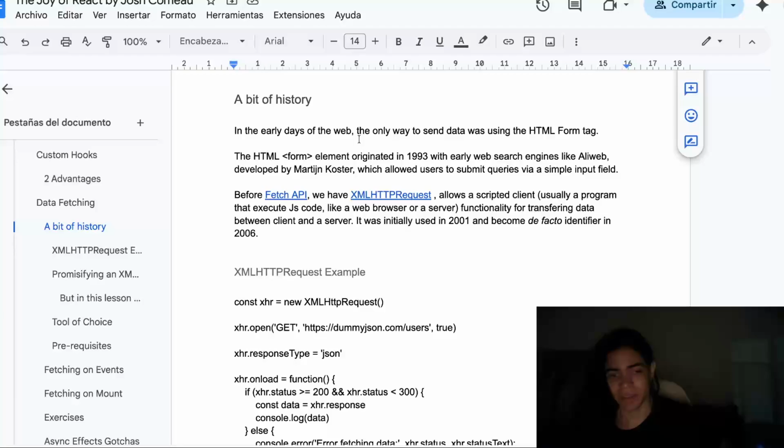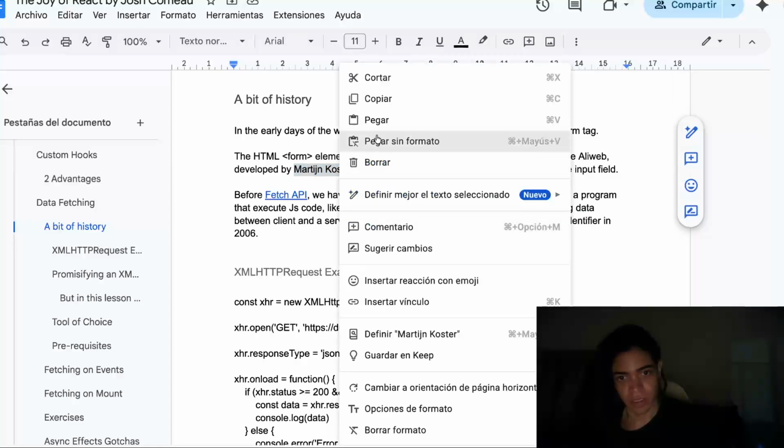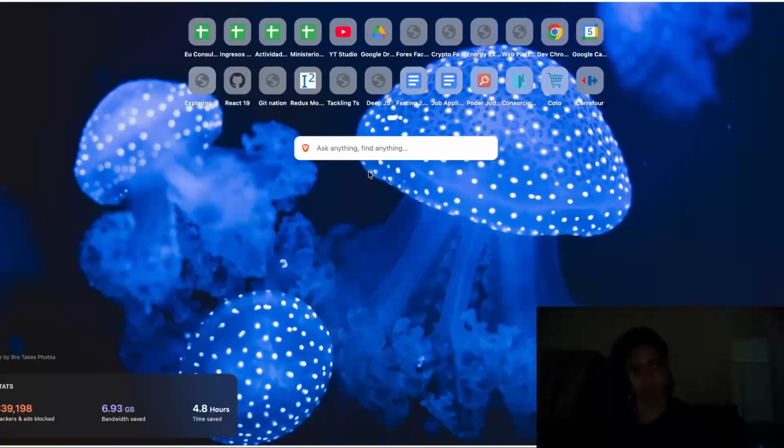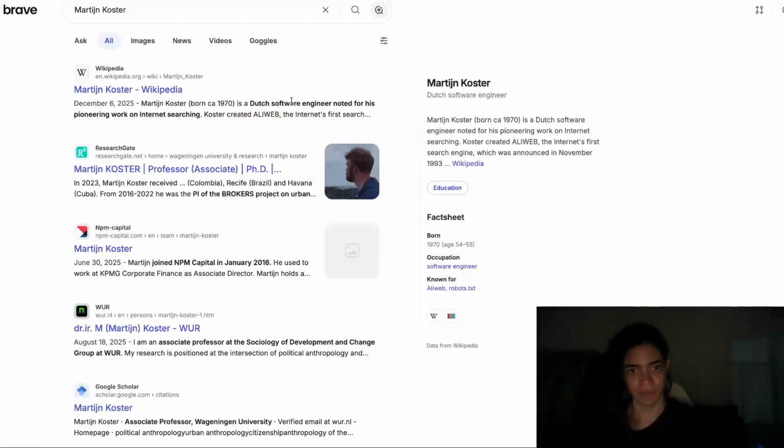All right. But the HTML form element originated in 1993 with early web search engines like Aliweb, now forever gone, developed by Martijn Koster. What Martijn Koster is doing right now, that'd be good to know. He's a Dutch software engineer.